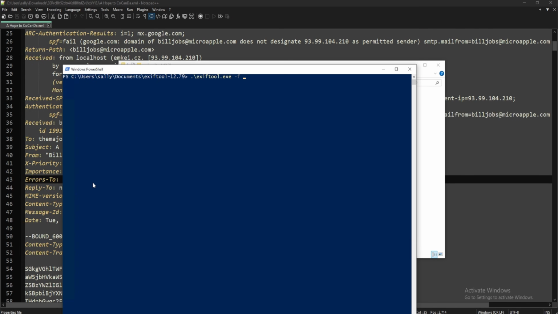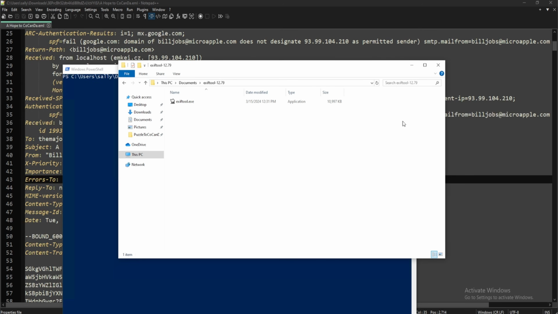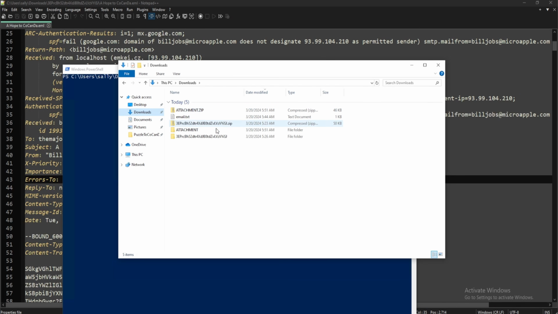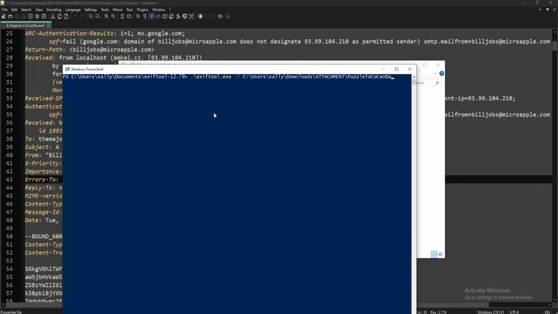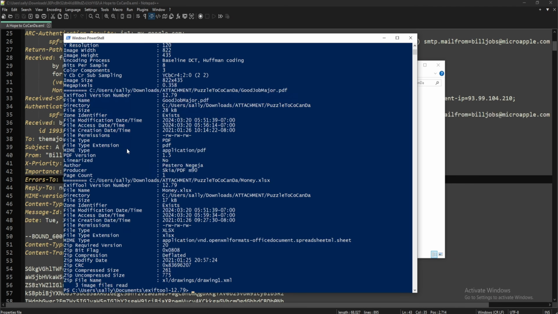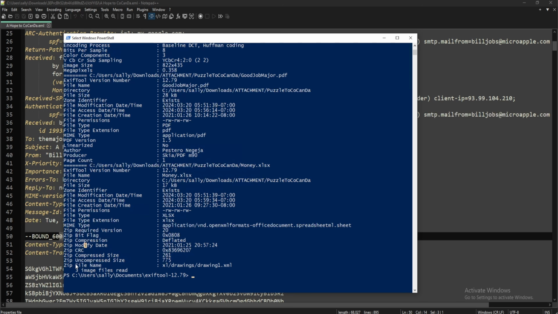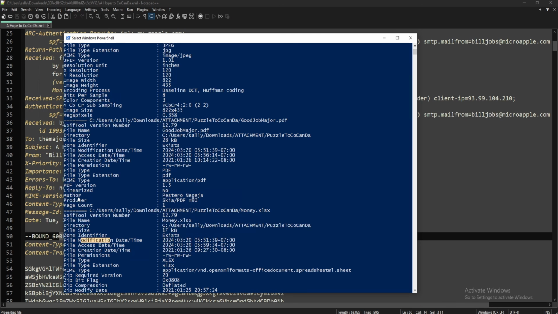So I'll use exiftool -f to specify my files, and I am going to take a look at the attachments. So I'll go ahead and just copy the path and I'll paste it in here, / with an asterisk. And using ExifTool will show us all the interesting metadata for these files here. So we have the zip file name, the MIME type, let's see, file modification, access and creation, but nothing about a name. And oh, right here, author. So we can see a name, Pestero Negeja. I don't know if that's how you pronounce it, but there you go.